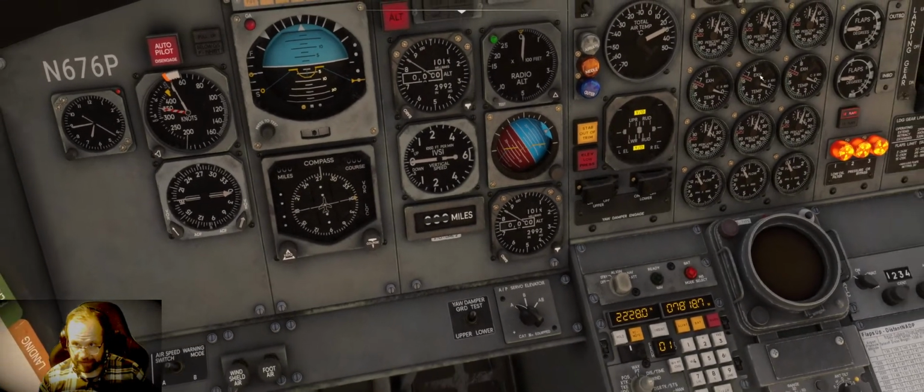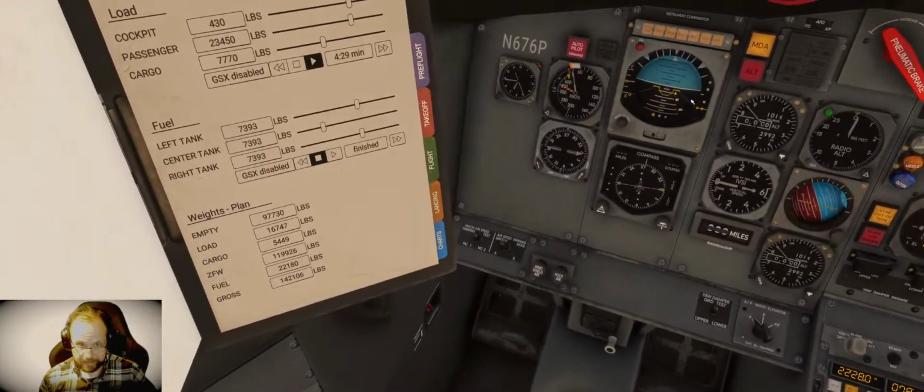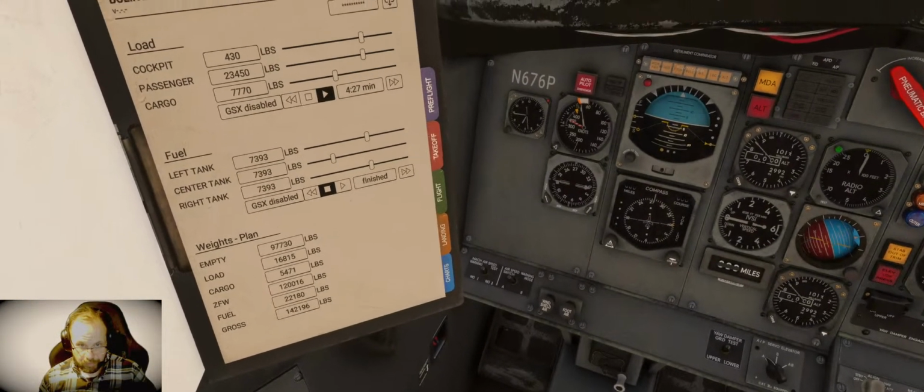All right, so that's that. That's all in there. So let's start. Whiskey. We're still boarding.